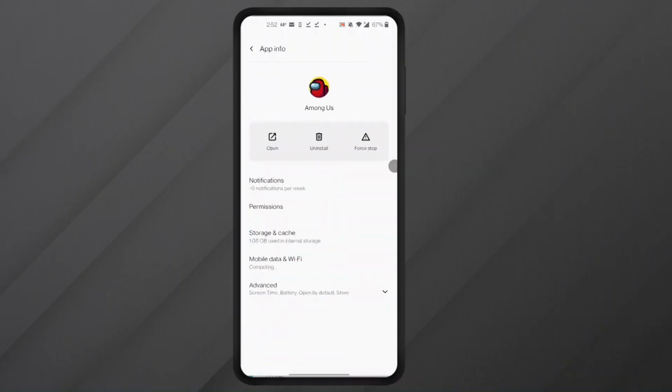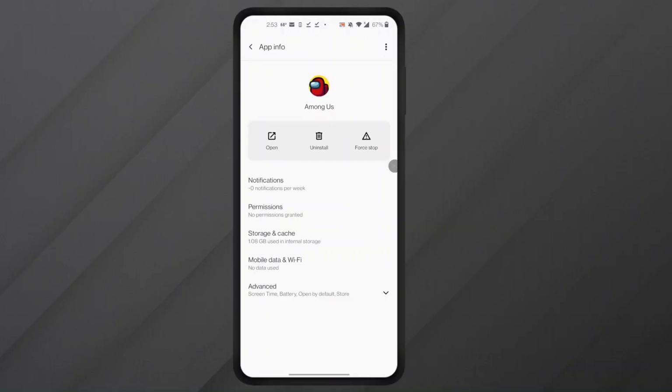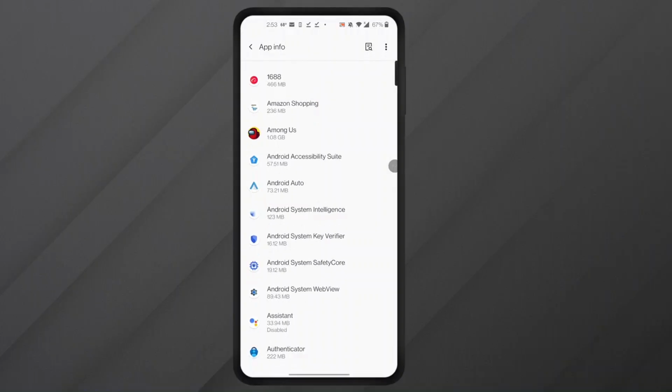After you click on the app, click on Storage and Cache, which is the third option. In here, click on Clear Cache and Clear Storage if you want to log in to your account again. If not, just clear the cache. You can do same thing with different apps.